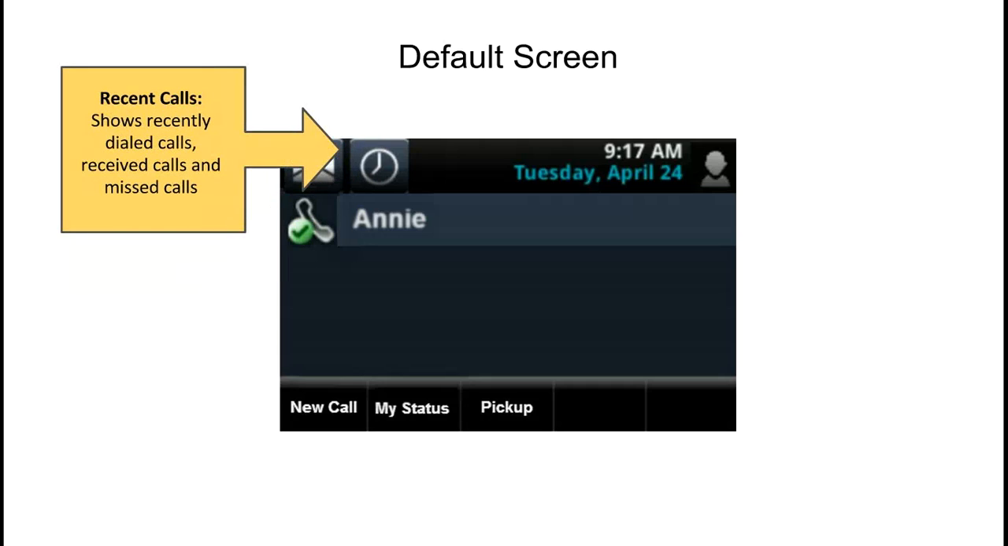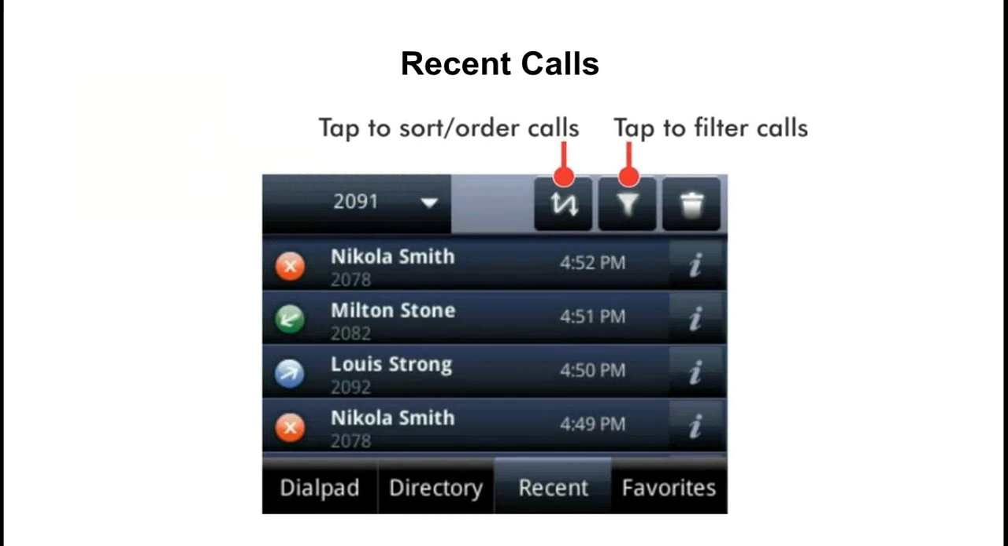Over here, this clock icon allows you to see dialed calls, received calls, and missed calls, and any other recent activity on your phone. Here's what a typical recent call screen will look like. You can see in the upper right there are features which will allow you to filter and sort these calls as you need.